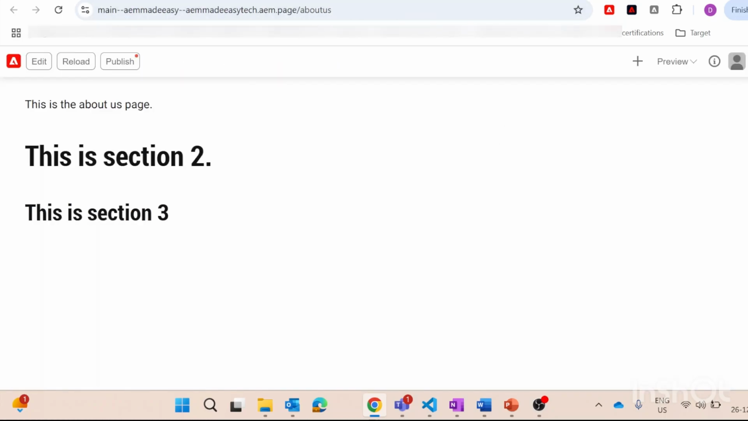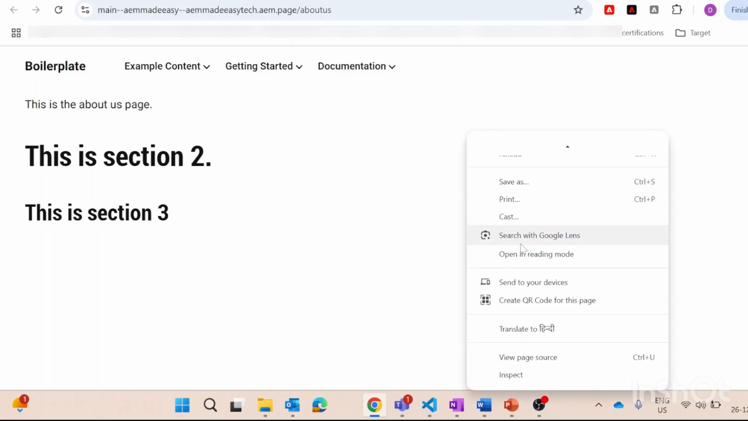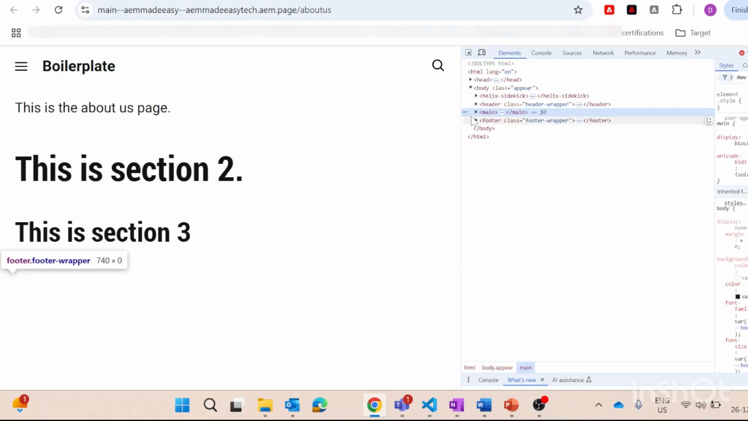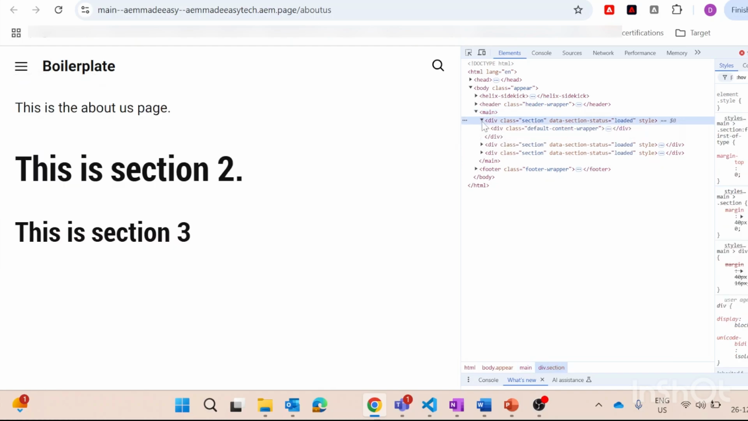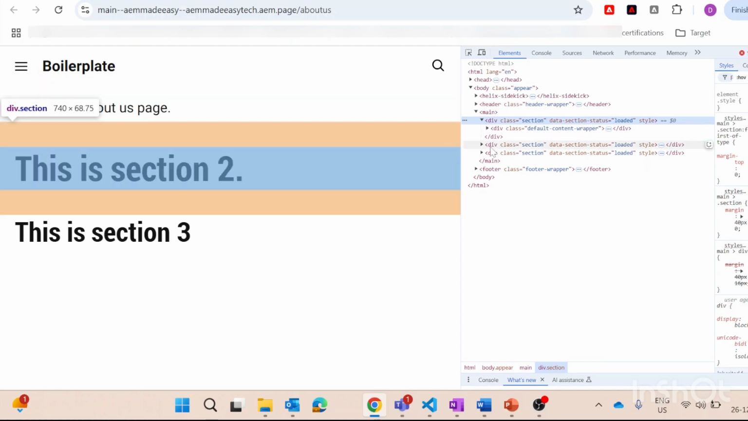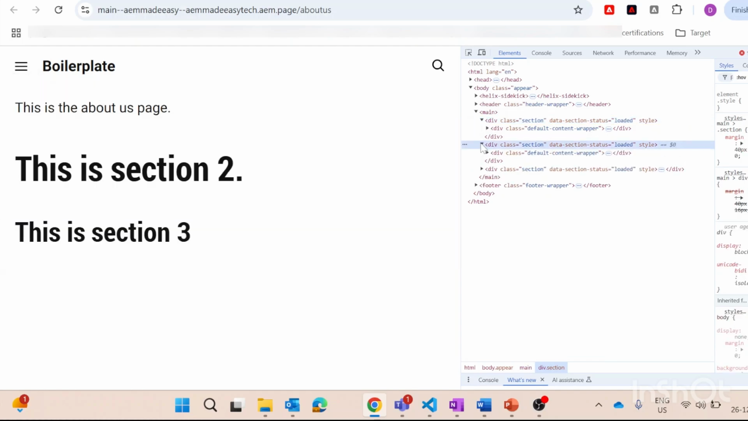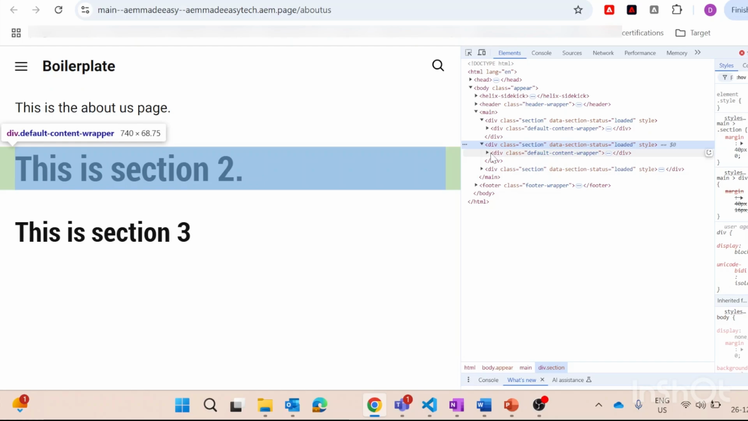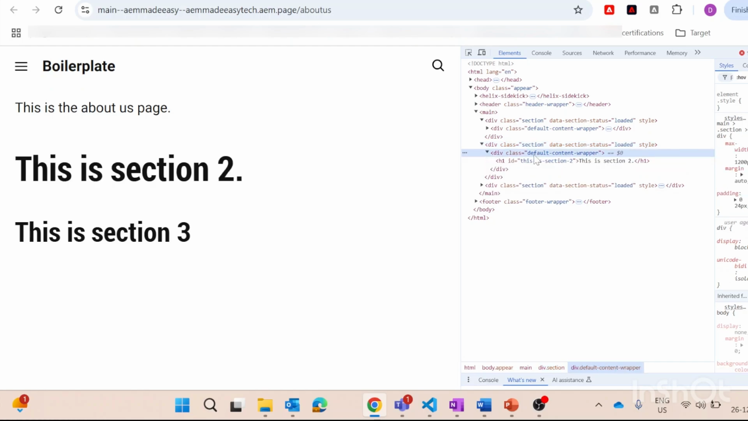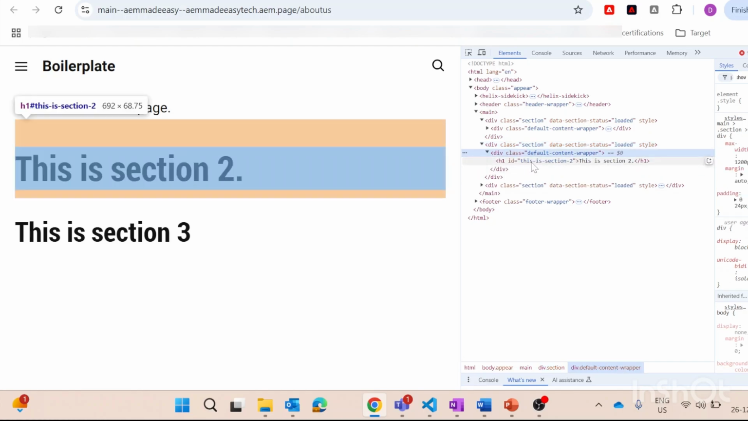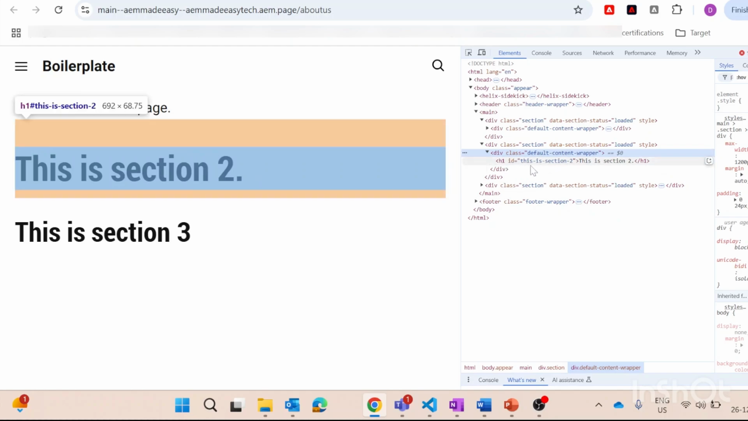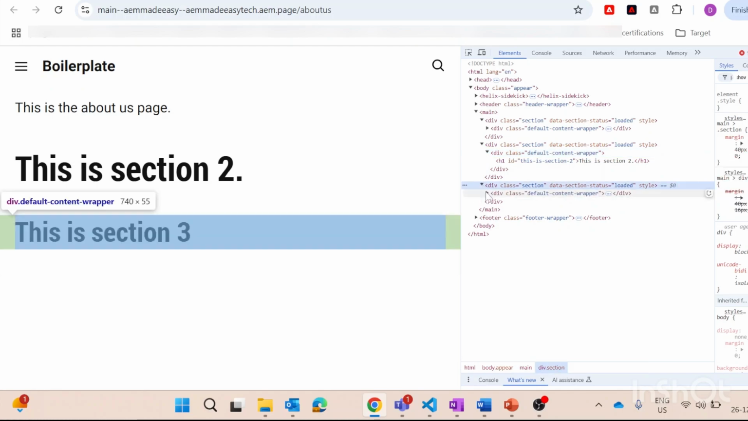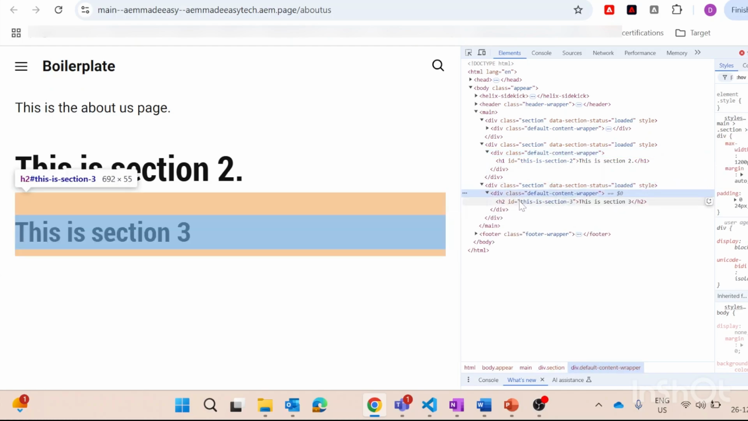and inspect it, if I go inside the main, you can see there are three different sections. We have not made any changes in the first section. In the second section, we have just added one heading 1. By default it counts as default content and is wrapped inside the default content wrapper. You can see this is the heading 1, and similarly in section 3 we added heading 2.